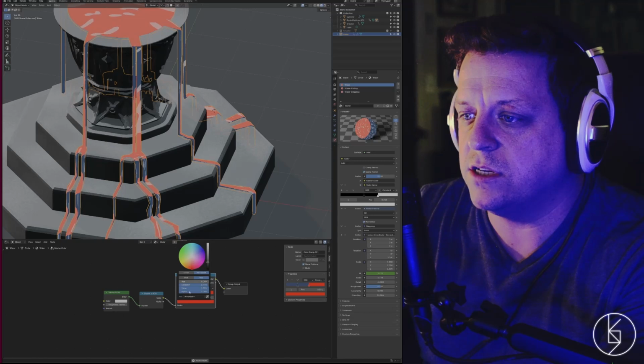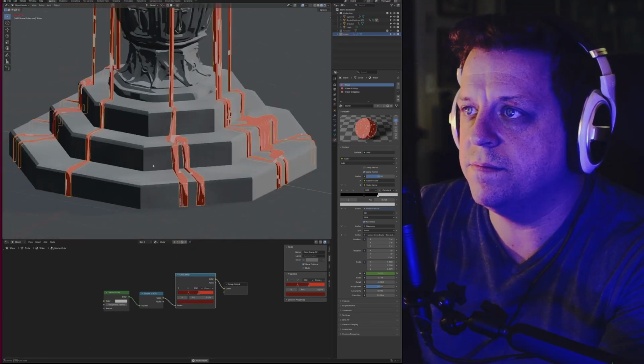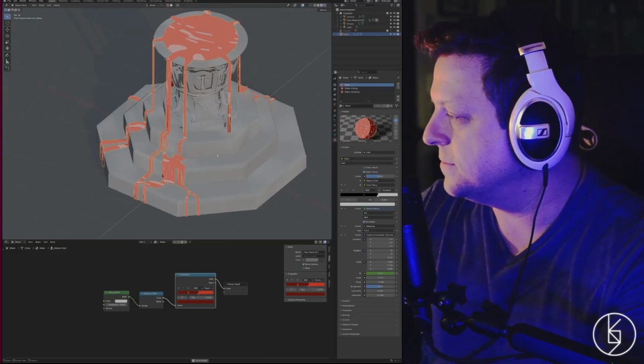The darks here need to be changed too. So if I click this and change this to like, there we go, boom, and it changes all of it all at once. I love that.